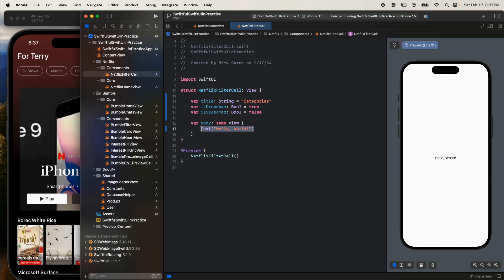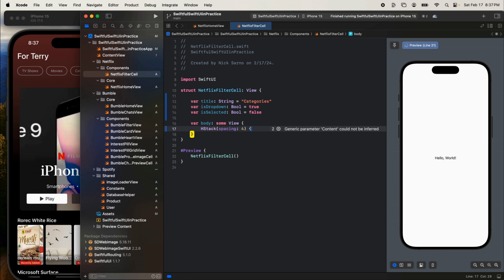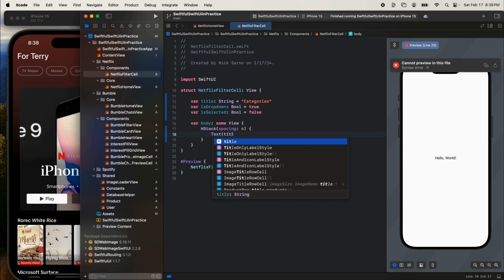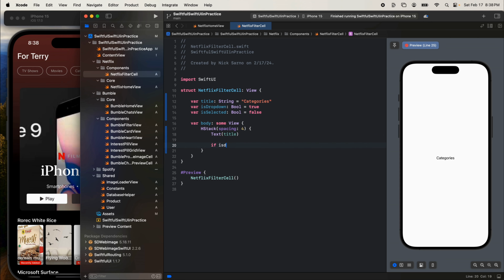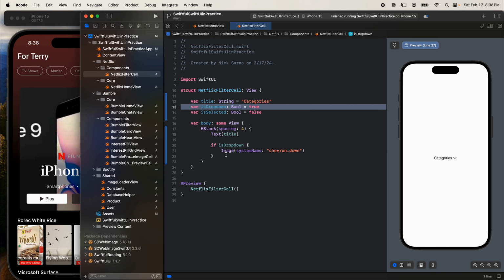Let's create a quick HStack here. Spacing of 4, open the brackets. First, we're going to add the title on the left. So we'll add the title. And then we'll say if isDropdown, let's put on the image with the system name of chevron.down. So if it's a dropdown, we're going to add this little icon here. And just the categories is a dropdown, but we're just going to play around with this Boolean.